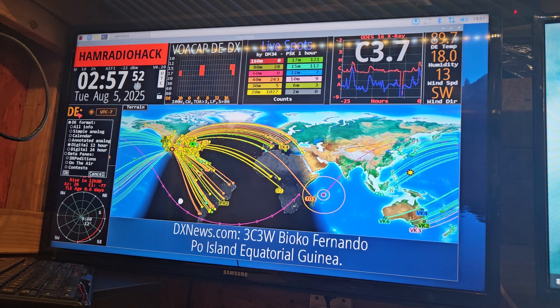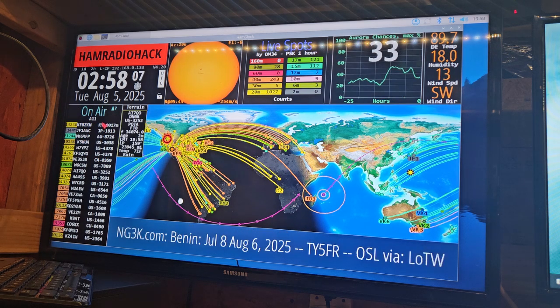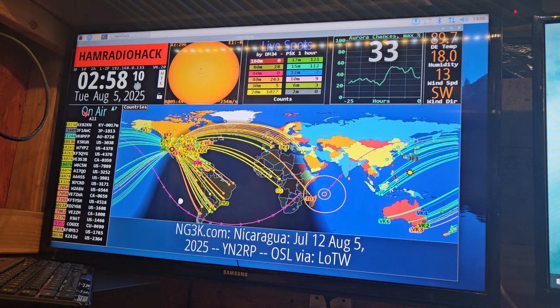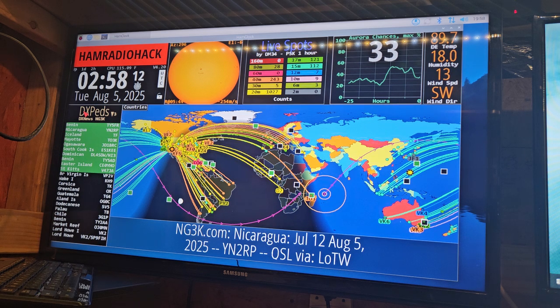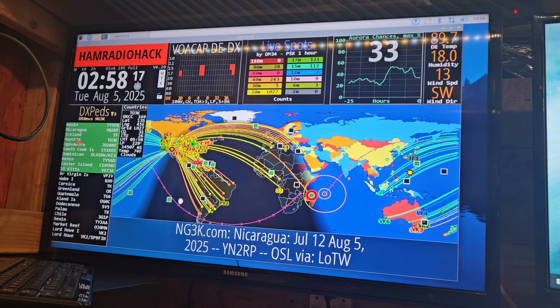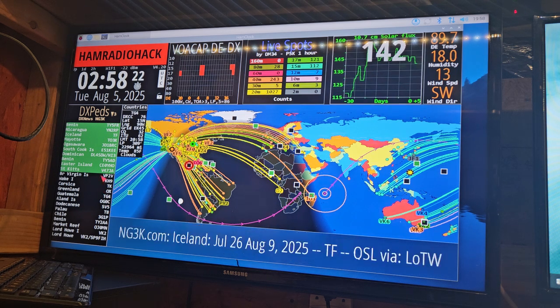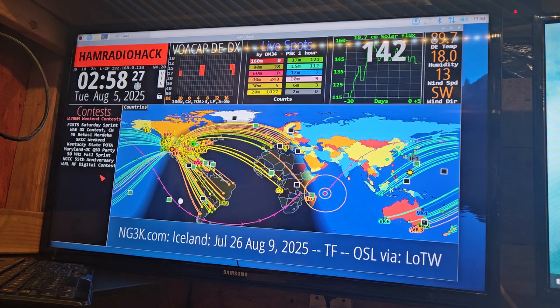Okay, if you click this, but you come down here and you click data pane, and then you click on the air, DXpeditions, contests, or just any one of those, and you click OK, you'll now be greeted with this: all the on the air stations, the DXpeditions, and the different ones. And it will change, I don't know, there's settings in here. I think it's set to 20 seconds.